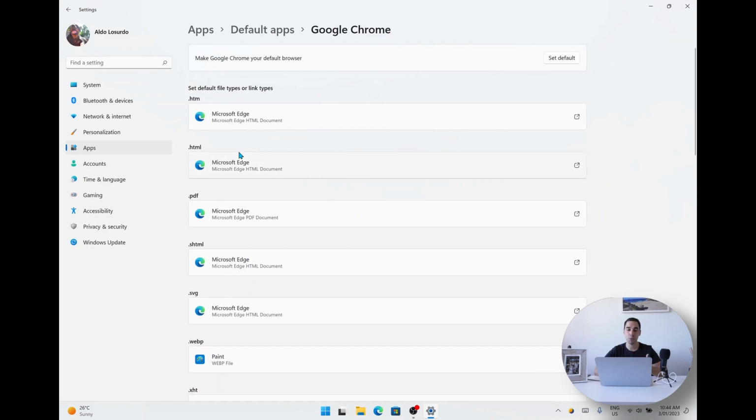And this has an option up the top to make Google Chrome your default web browser. So when we select on this set button, our .htm and our .html files, which are essentially web links, are going to, as you see here on the screen, convert from Microsoft Edge to Google Chrome.